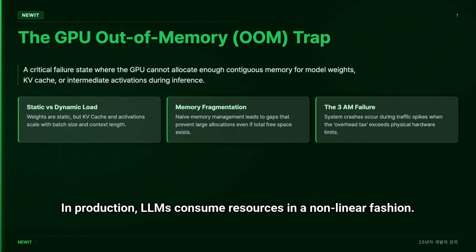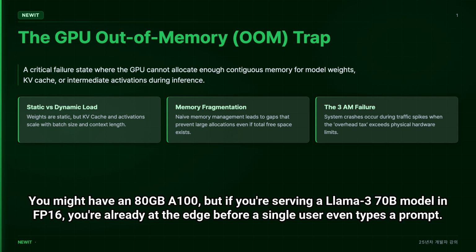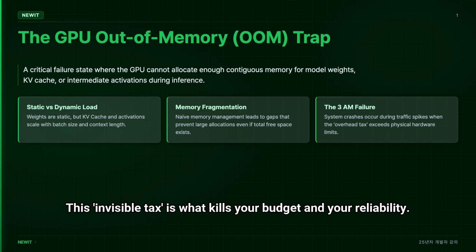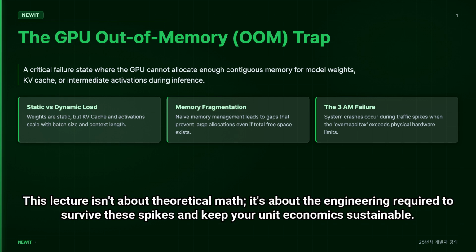In production, LLMs consume resources in a non-linear fashion. You might have an 80 GB A100, but if you're serving a Llama 3 70B model in FP16, you're already at the edge before a single user even types a prompt. This invisible tax is what kills your budget and your reliability.